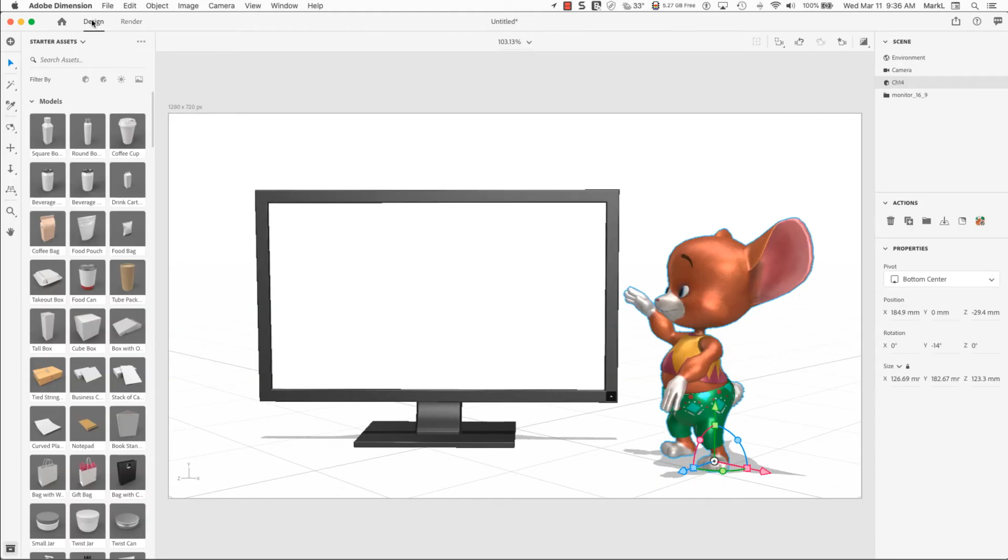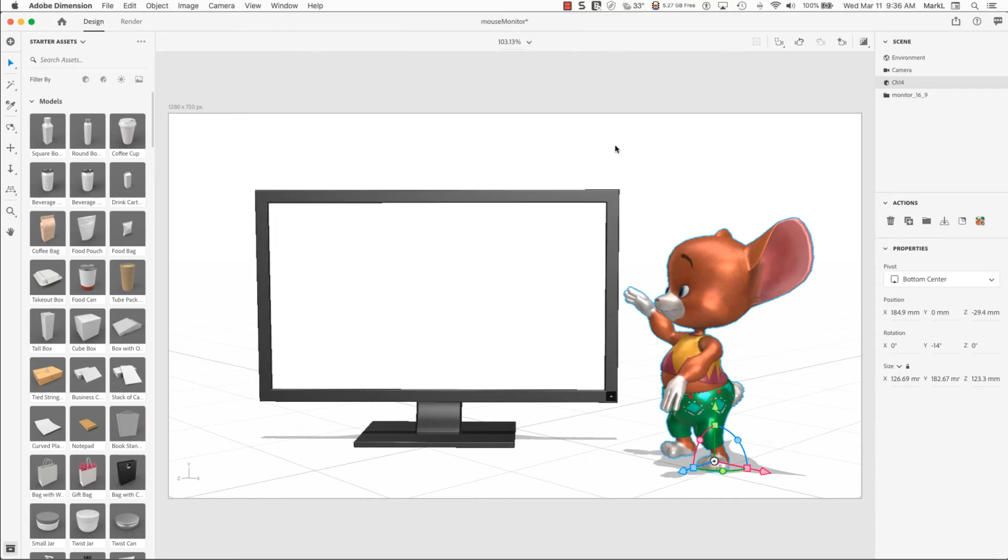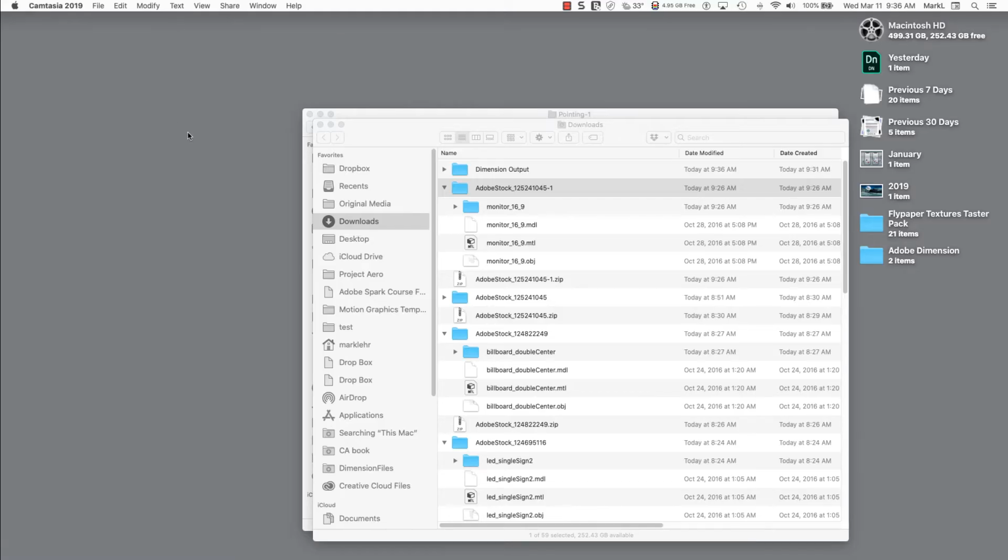in the upper left, and I'm going to save this for you. And we're just going to name it mouse monitor in case I want to come back to this file. I'll put it in my dimension output. And what we're going to do now is I'm going to quit out of Dimension. Now here's a problem. Sorry.